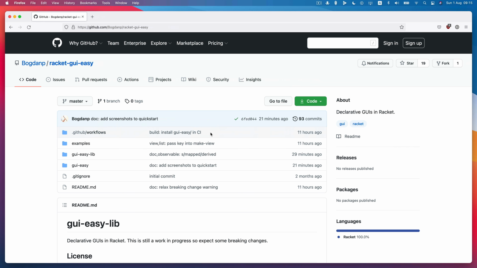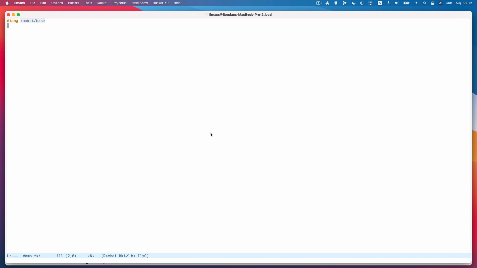Today I want to demo a library I've been working on these past couple of months called Racket GUI Easy. It's a declarative API on top of Racket GUI. It's still a work in progress, so I might make some breaking changes, but I would say it's at a good point where it's worth showing off. So yeah, let's just dive right into it.